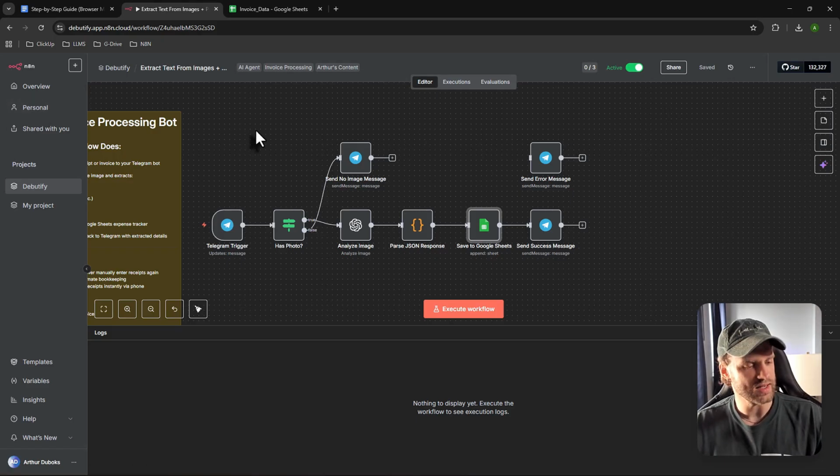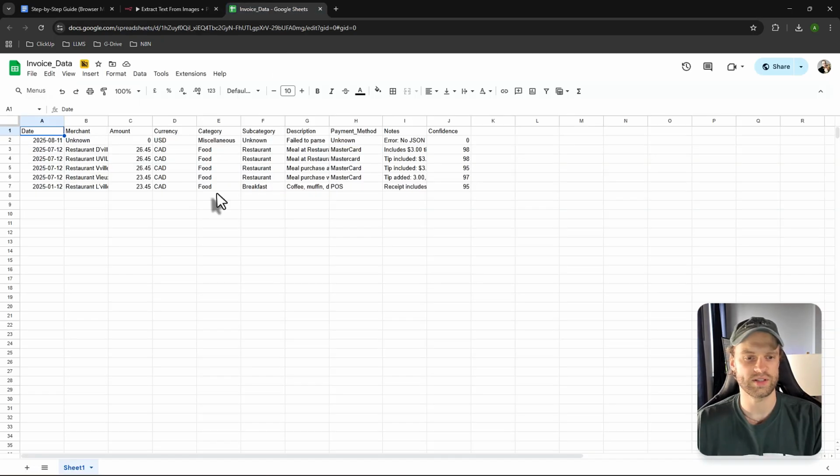So now do a test, grab any invoice, take a picture, bring it to Telegram and send it to your agent right here. Make sure that the flow is enabled, otherwise it's gonna crash. And yeah, guys, after 5 or 10 seconds, you should be able to get the response from the agent with all the breakdown summary for the receipts, guys. And you should see also that being logged in the spreadsheet right here, guys.